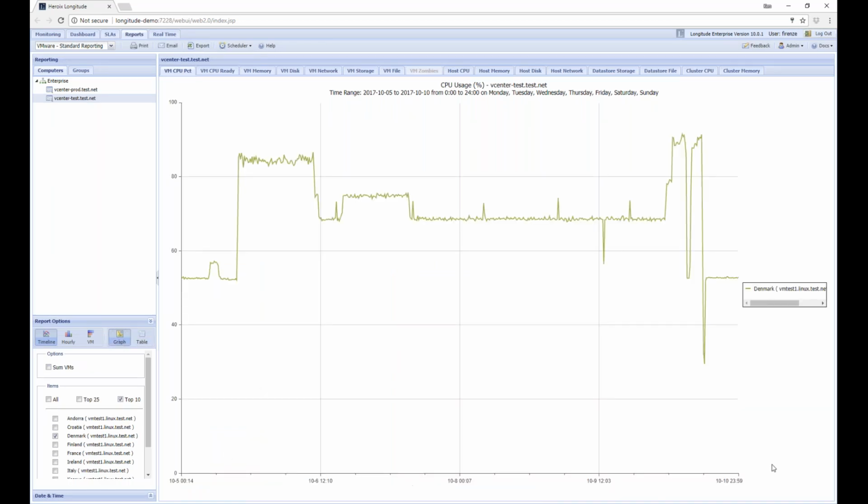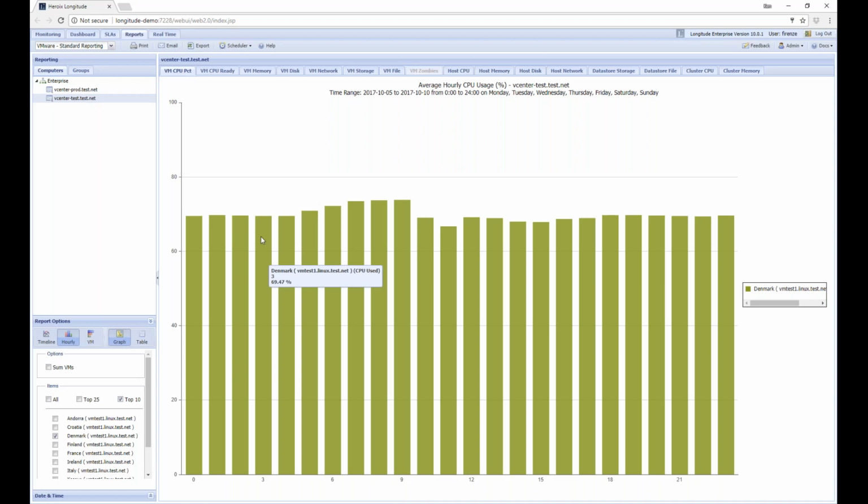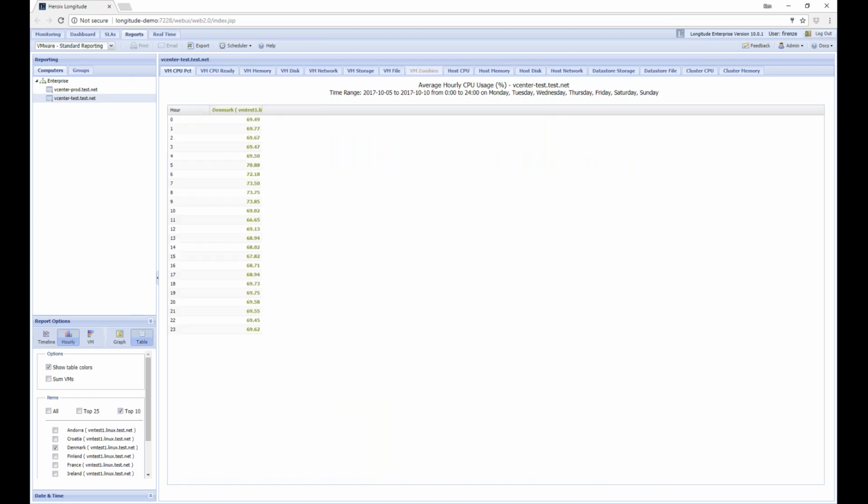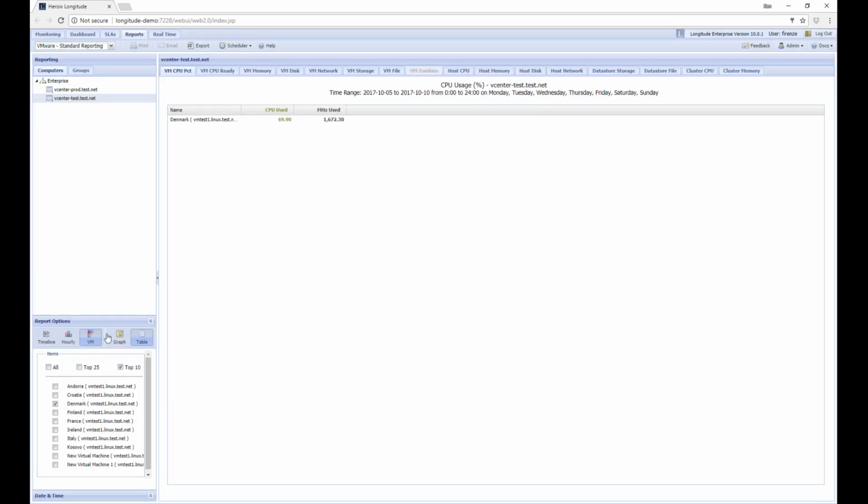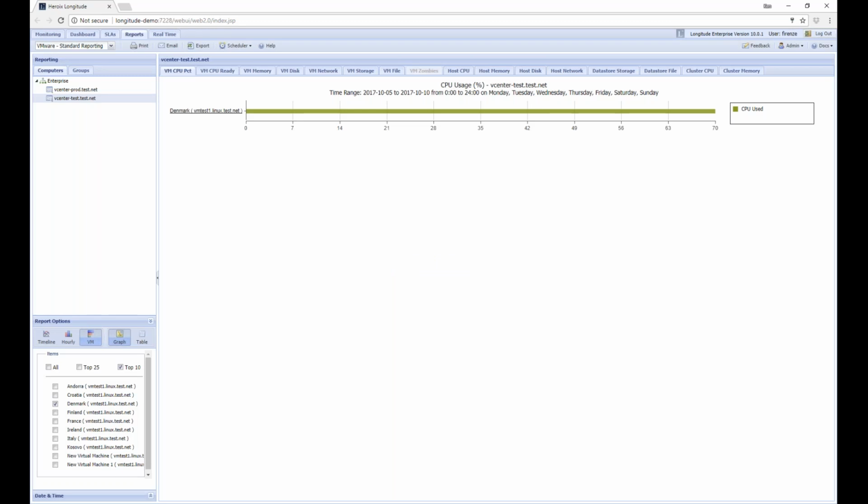I'm reporting on multiple days. They're all pretty consistent in terms of CPU usage, but if I wanted to see if there was some sort of bell curve or something like that, this is my average per hour. Similar to before, if I'd like to switch to a table, I can switch it to a table, or I can go back to a graph like this.